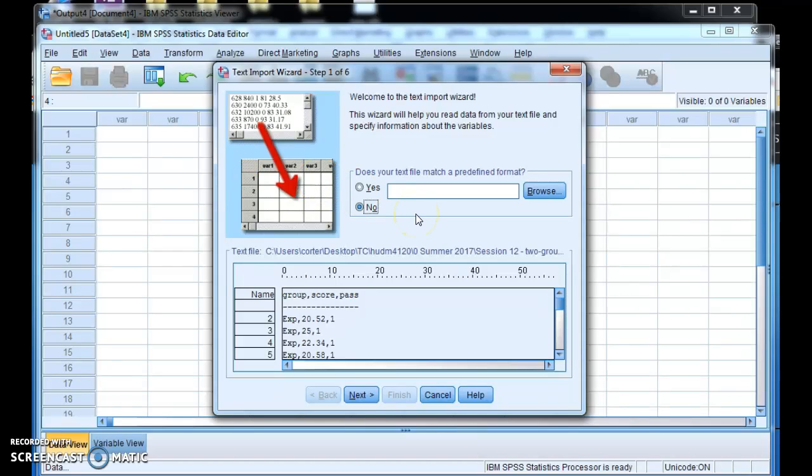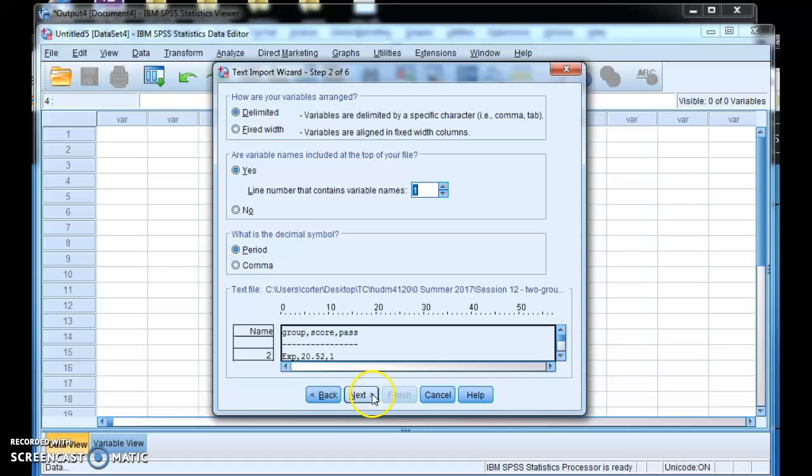And SPSS tries to read it in. So here's its preliminary view of that file. That looks right. Does our text file match a predefined format that I have stored somewhere? No. Let's go next. How are your variables arranged? Well, they're delimited by a specific character. Again, there are commas in between the fields on each line. Are variable names included at the top of your file? Yes, and that's on line number 1.